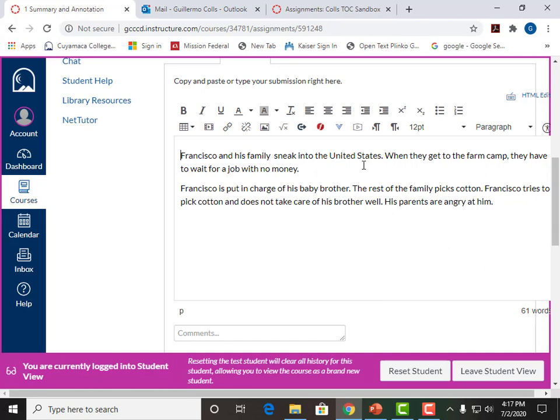Francisco and his family sneak into the United States. When they get to the farm camp, they have to wait for a job with no money. Francisco's put in charge of his baby brother. The rest of the family picks cotton. Francisco tries to pick cotton and does not take care of his brother well. His parents are angry with him. So it's very simple, but this will serve as your first summary of the first pages that you did.